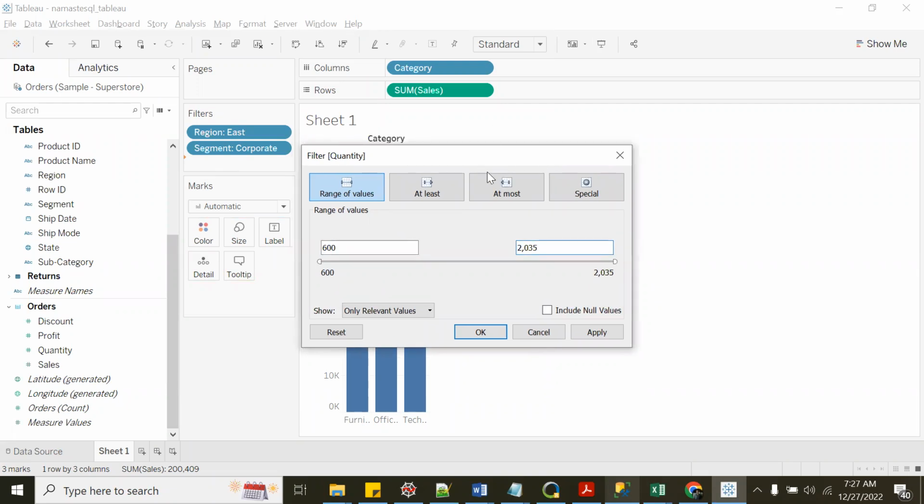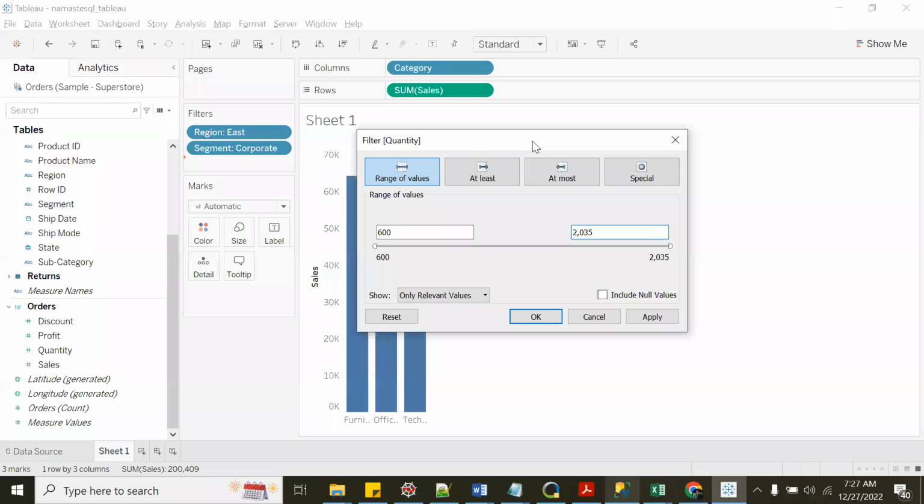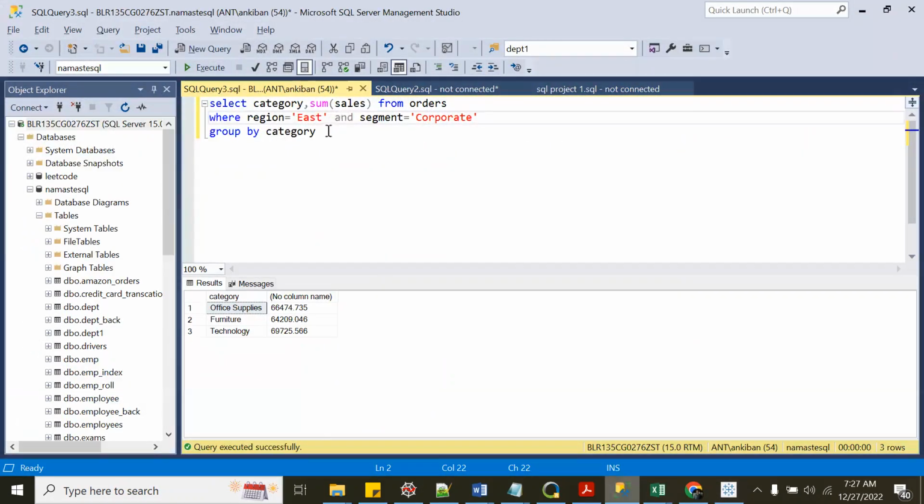Now if I have to do this in SQL, how will I do it? It is equivalent to what operation in SQL? Can someone tell me? Yeah, the HAVING clause. It is a having clause. So now tell me one thing: in a having clause, how does it work? Having works as per the group by that you have, right? Isn't it?